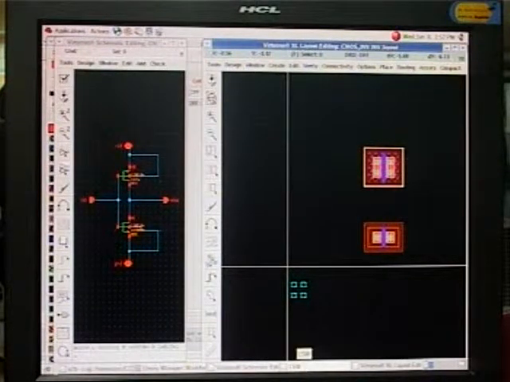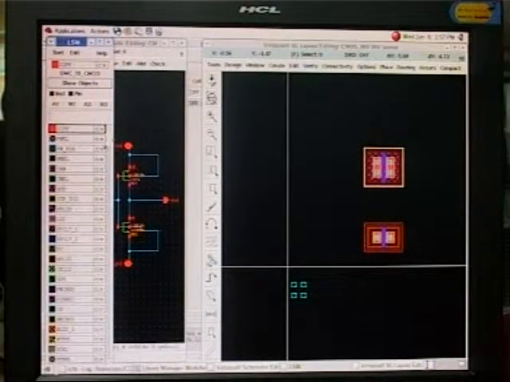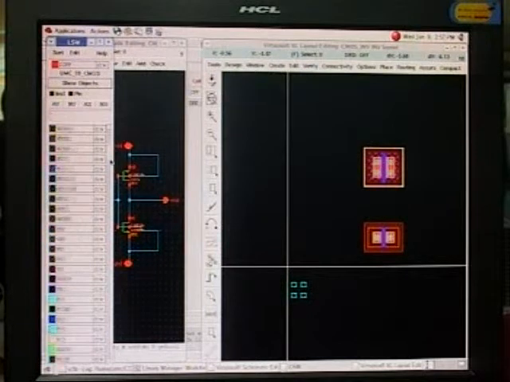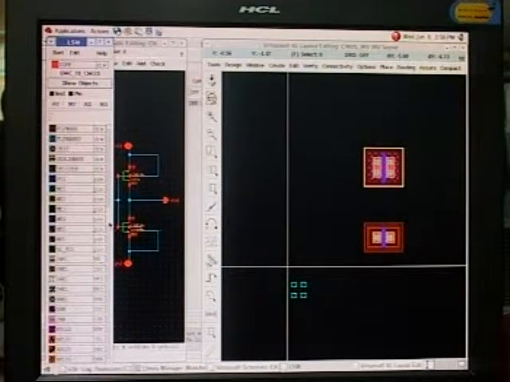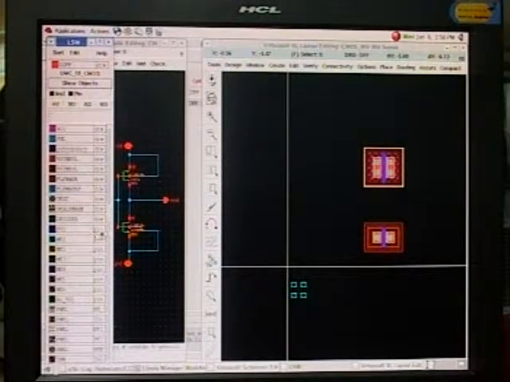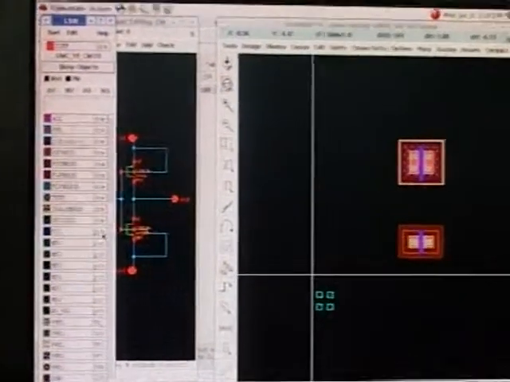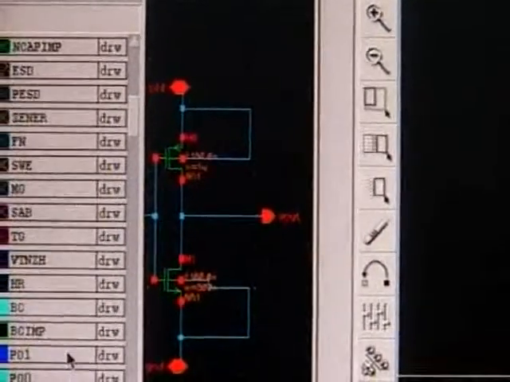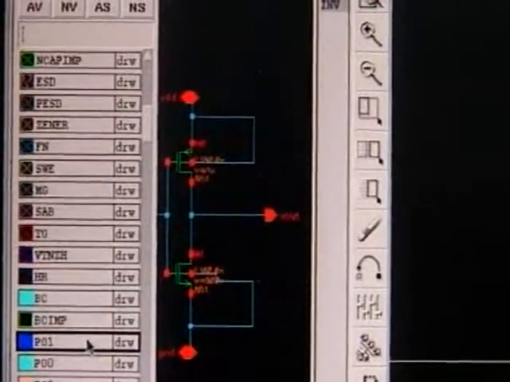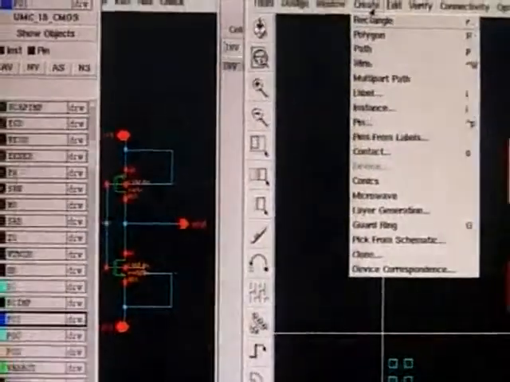For that, go to the LSW, that is the layer window. Here select the poly layer first, this is 301, and for drawing you have to use the option DRW. Whenever you are going for a pin, there are some options for pin. Here you can see these are the pin options. When you go for a pin, you have to use the pin poly, but for the time being we are going to use this poly because we need the connection. So I am selecting this one, then I am going to the Create Path option.